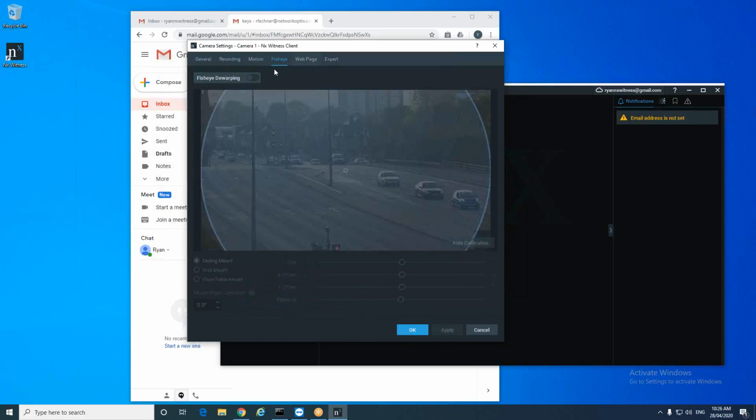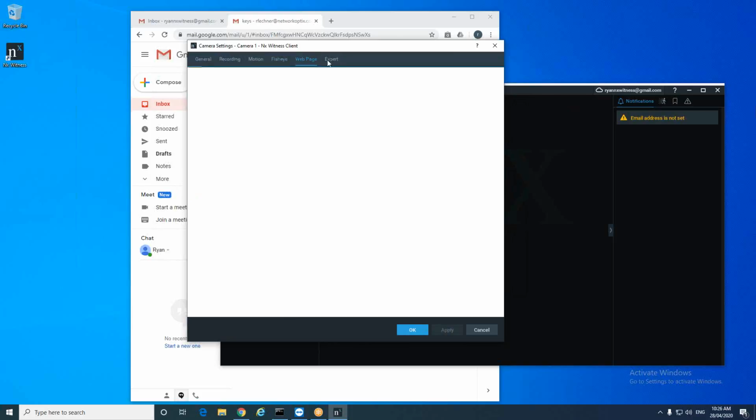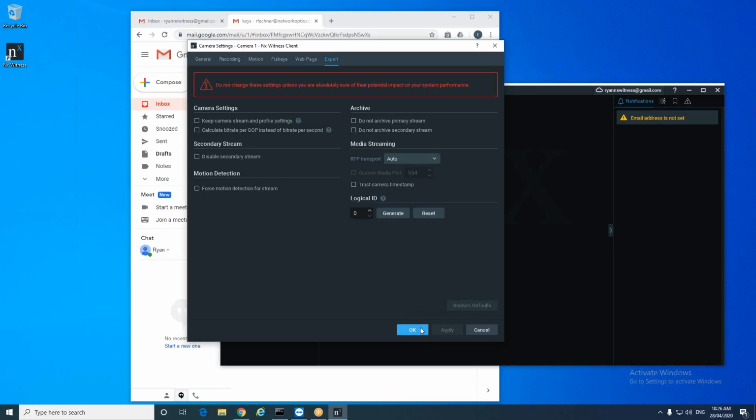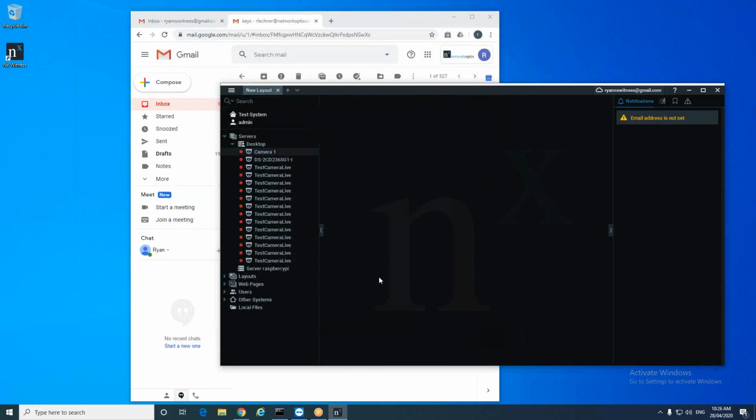And fisheye, well, we don't have one there, but you can turn that on. That's fine. Okay, so the cameras are all there. They're all recording. What we can do now is actually set up the failover further.